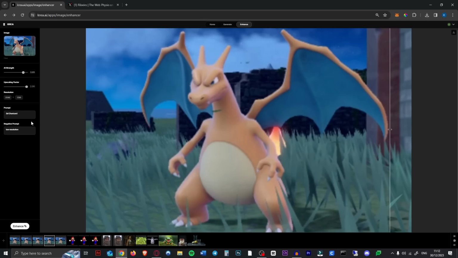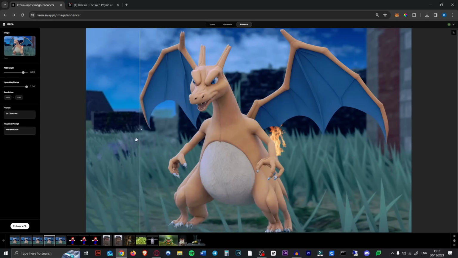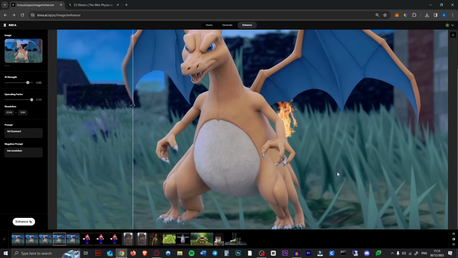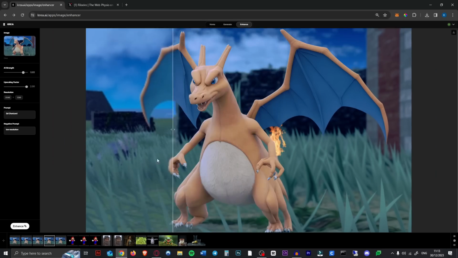Then I said 3D Charizard, and it definitely did make it 3D. As you can see, it upscaled it really nice. It does keep opening his mouth. The only problem now is we have multiple horns, multiple glitching legs, weird hands. So it definitely has problems with that.